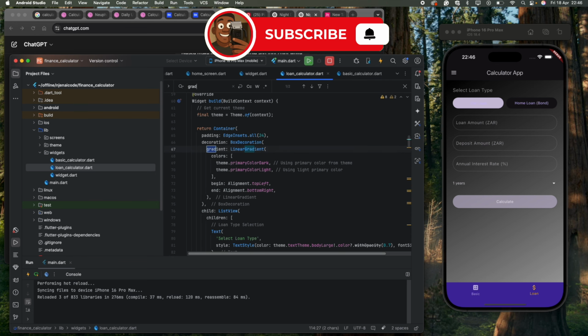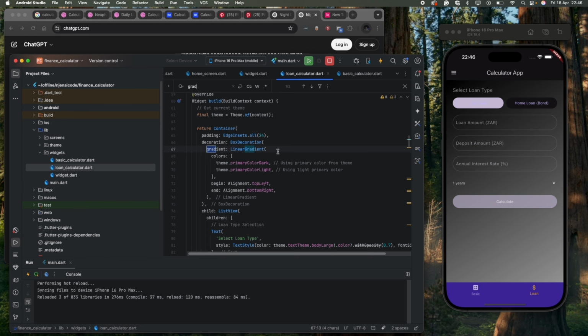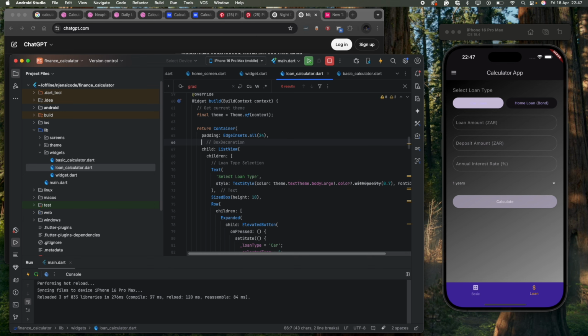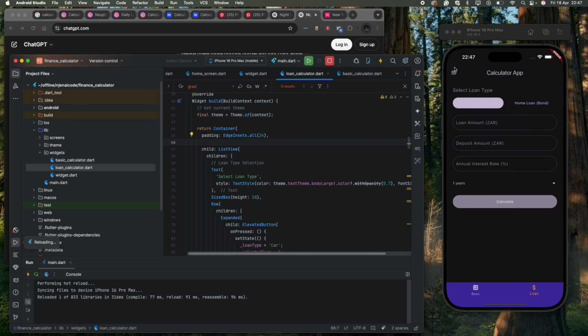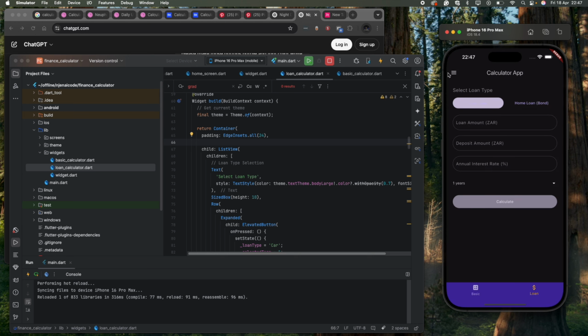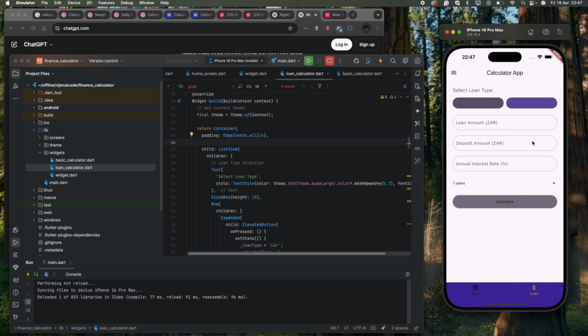Find gradient. We don't want this gradient. So we're going to remove this gradient, and we have it now simple and clean. That's dark, that's light mode, and we have it following the system theming. Obviously we're going to change some of these things because it's not as clean as it should be.